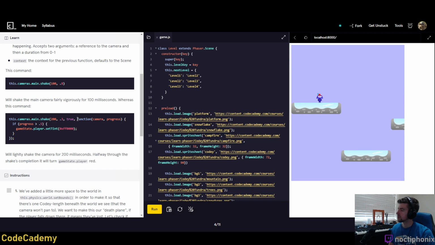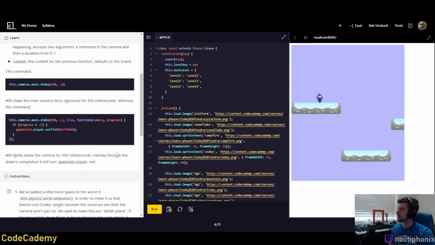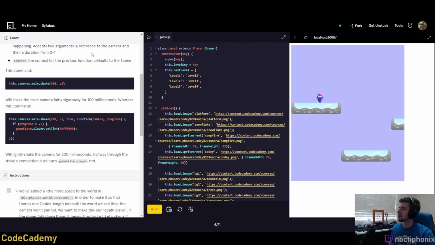And then the function here is the callback that accepts the arguments of the reference to whatever camera you're using, and then a duration from 0 to 1, which is set to whatever progress is, right? So that argument is going to be a duration from 0 to 1 in milliseconds, so 0 to 1000. If you want to think of it that way, you can just think of it as from 0 to 1 in seconds.